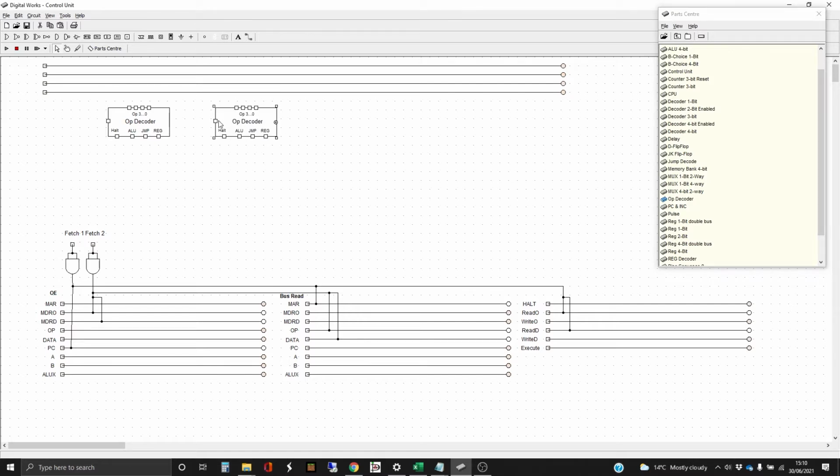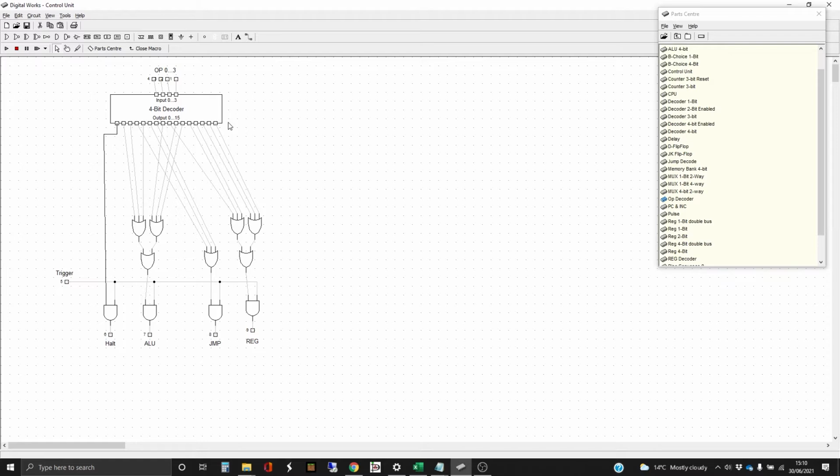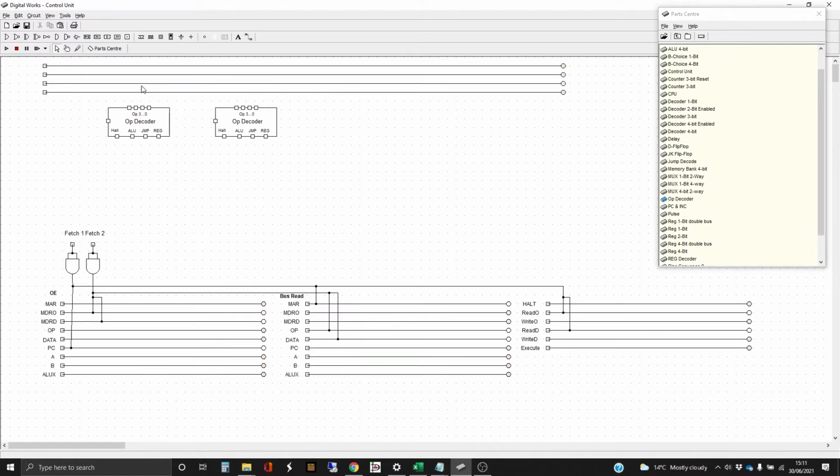And it appears on our op decoder, this is probably the execute, but it's not been labeled. Let me just check that. Yes, that's the trigger. Okay. I'm not going to go and quickly rename that, but I probably really should do.